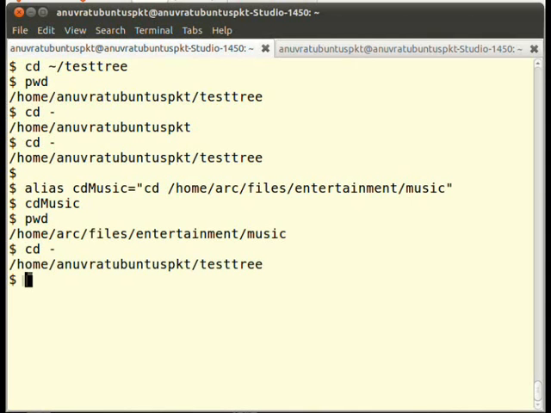To unset an alias, simply write unalias space cdmusic and press enter. Now again, if you fire cdmusic from the terminal, you'll get an error stating that command was not found.